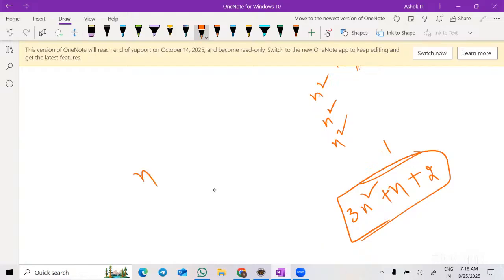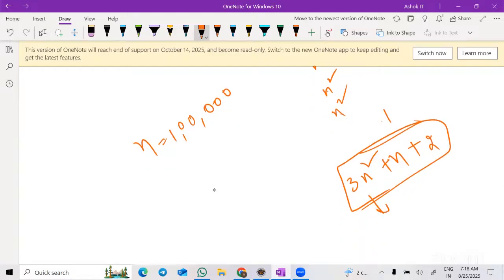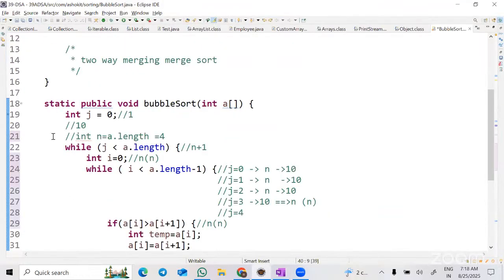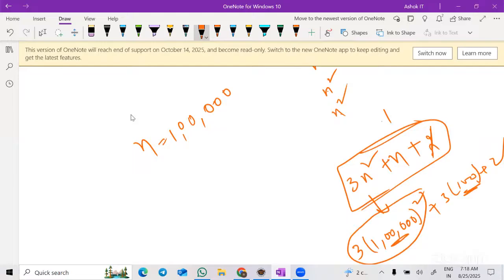Now, for example, let us take n value as 1 lakh. If I put this n value here, 3 into 1 lakh square, what will happen, guys? Plus 3 into 1 lakh plus 2. Compared to this 1 lakh square, this value is very small, correct? And this is a constant. You can get rid of this constant. How do you get this constant? However many initialization or print statements you write, you get one only for one. So you can get rid of this constant.